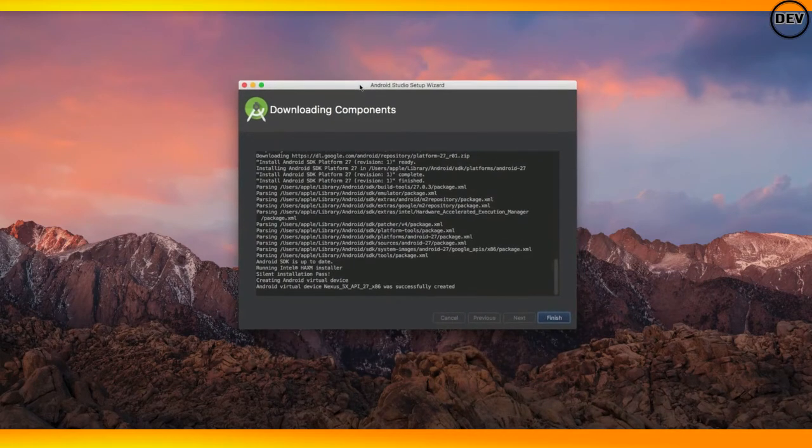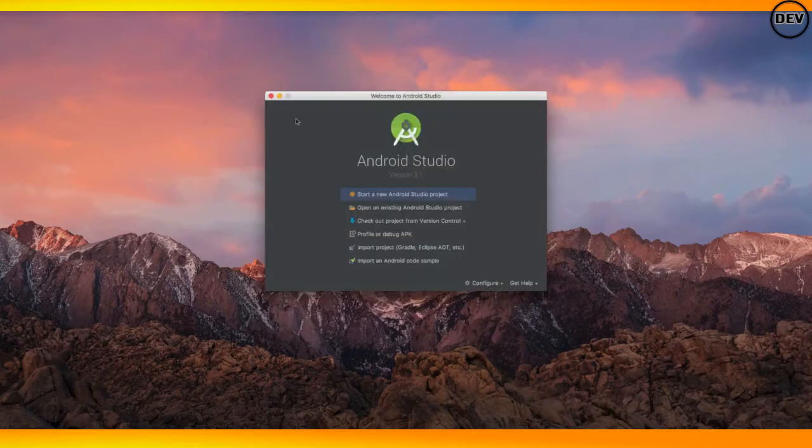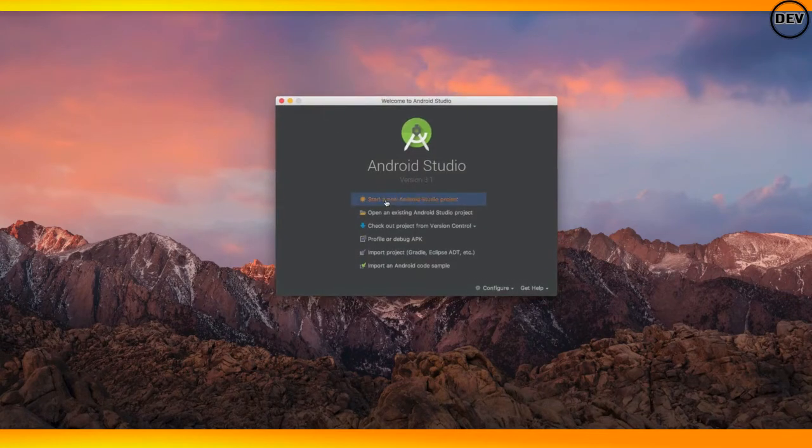Okay, so the whole downloading is ready. So I'm going to click finish. And right here, after you click finish, you're going to get a bunch of options. So what we need to do is open an Android project, or create an Android project.